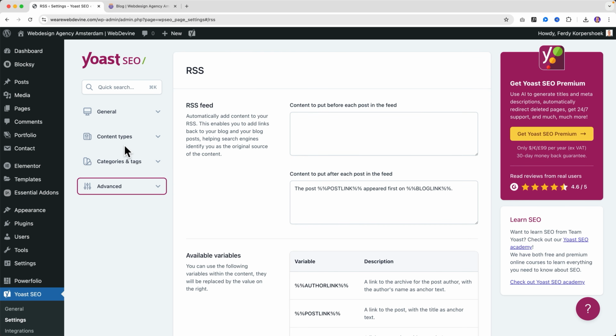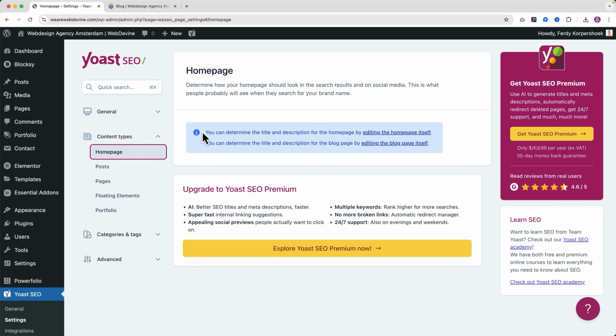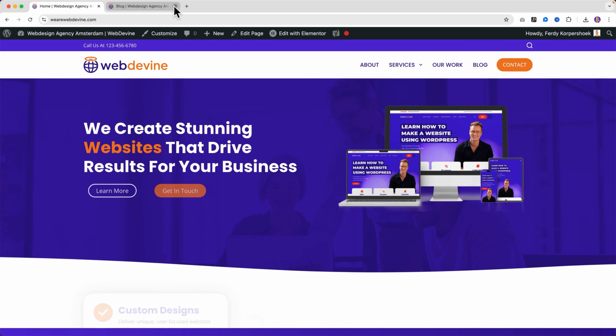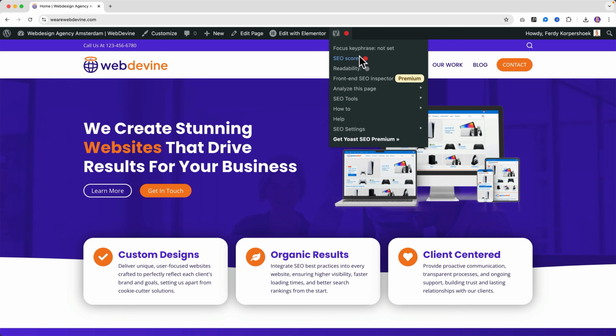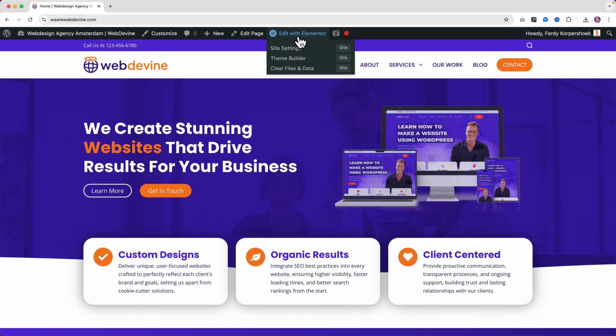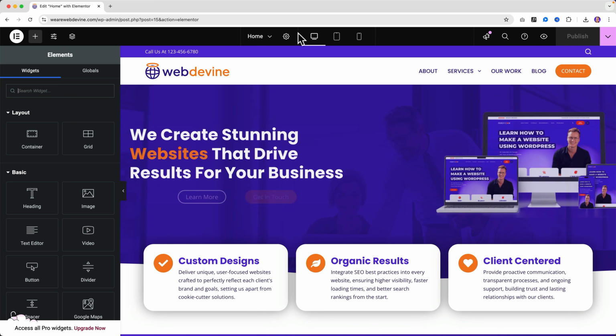As you probably remember at the content types, at the homepage, it said you can do the homepage itself. You can adjust things over there. So let's take a look at that. I go to the website and I can edit this with Elementor. And I already see over here that the SEO score of the homepage is really bad. So I click on edit with Elementor. That's the page builder I use.